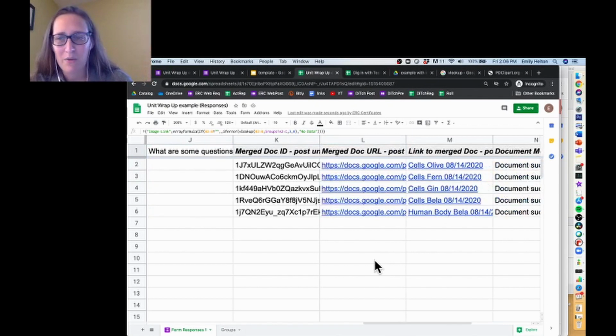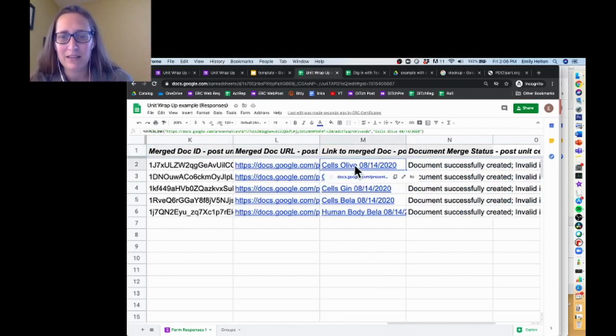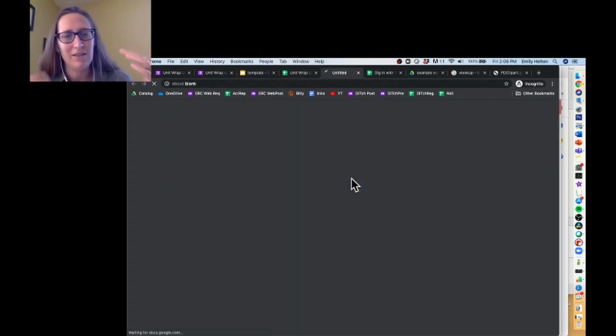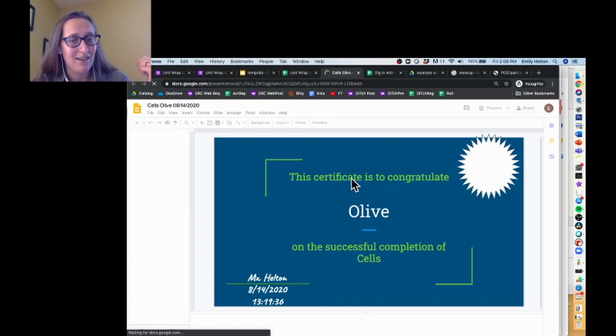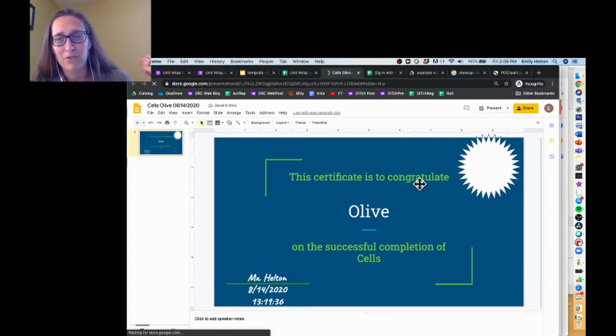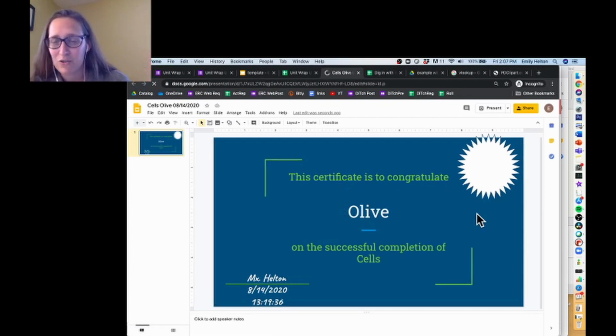So like always, it has it over here. We've got the links to the merged documents over here. Let's see what it looks like. I've got the timestamp down there, which is great. I've got the name. I am not seeing the image yet, which is upsetting me. Will it show up? The cells part is here.